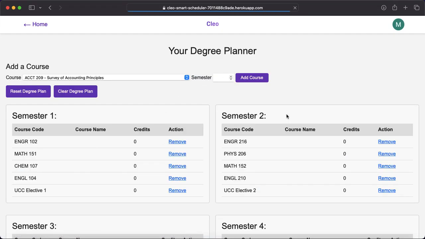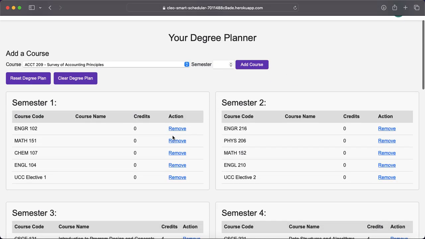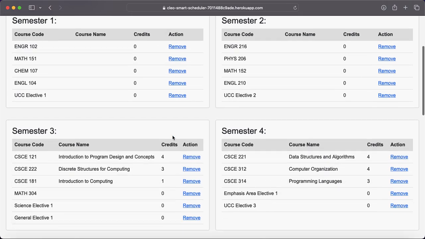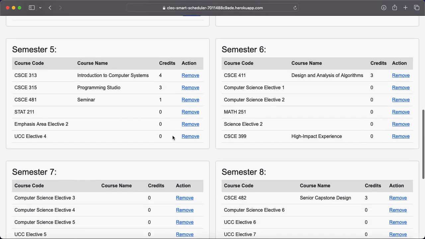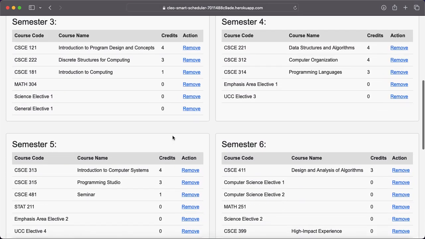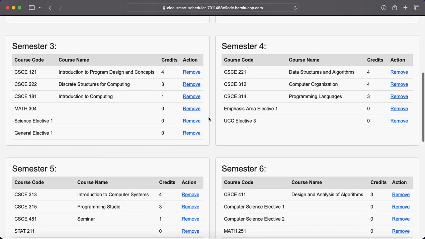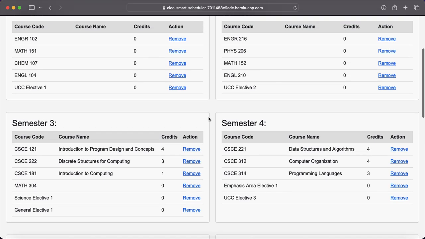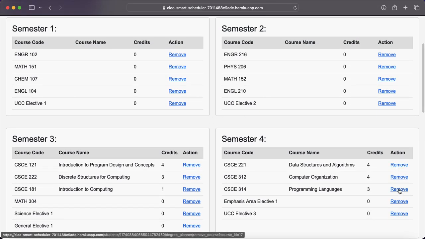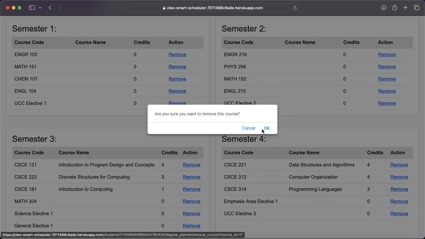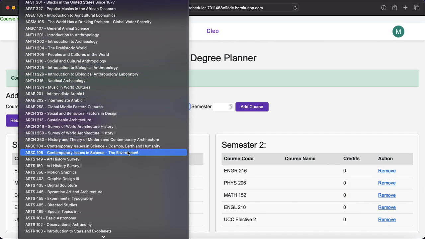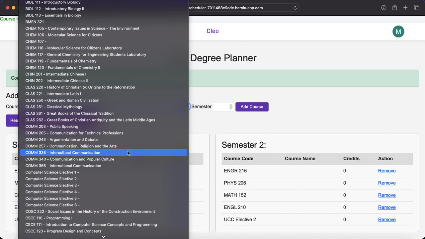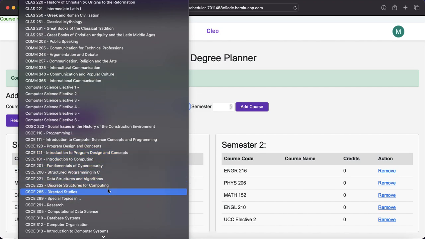So this page could be used as reference to create your own degree planner, which we can do over here, this third tab. Here we can actually modify our degree planner, add courses, delete courses. Okay, and let's say we wanted to try taking 314 our first semester. We can remove it from this semester and then put it in our first semester.